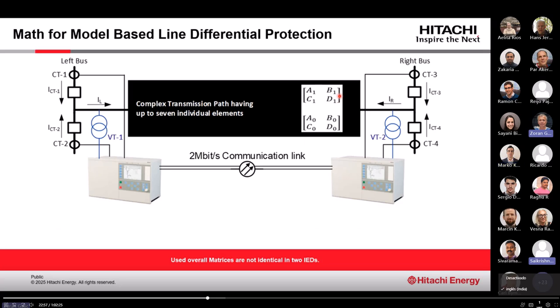Zoran, yes? Zoran, one question again, sorry. So that means with the model-based line differential, the operation is supposed to be accurate, right?